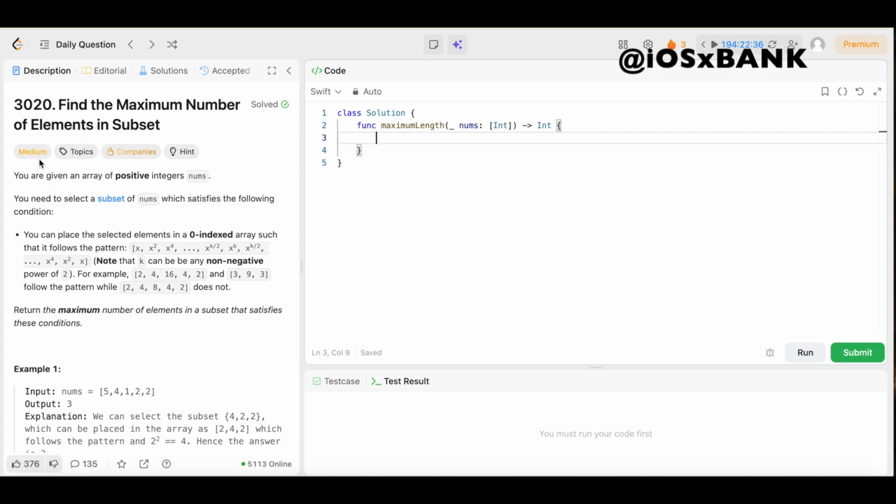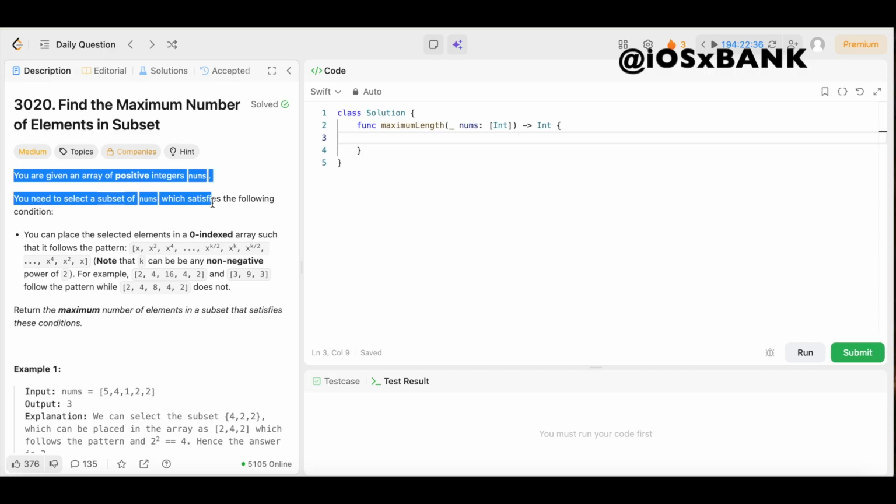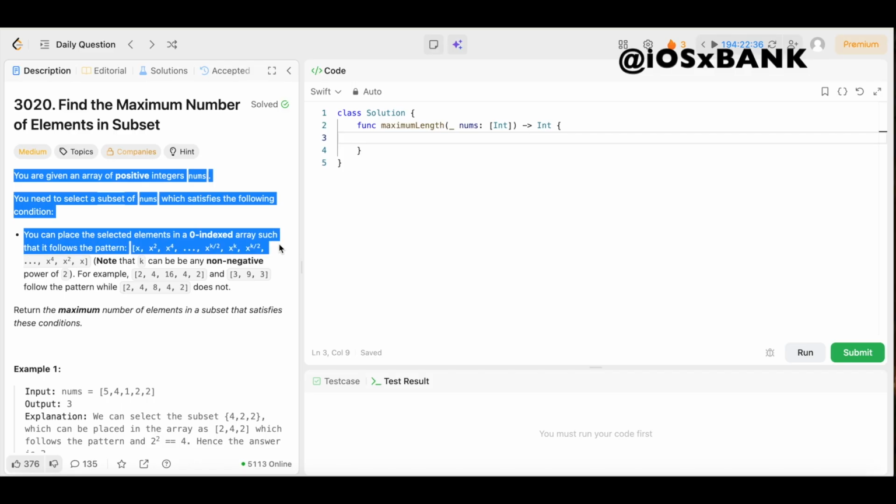Now let's see what the question says. You are given an array of positive integers nums. You need to select a subset of nums which satisfies the following condition. You can place the selected elements in a zero-indexed array such that it follows the pattern x, x squared, x to the fourth, all the way up to x to the k divided by 2, x to the k, x to the k divided by 2, all the way back to x to the fourth, x squared, x. Note that k can be any non-negative power of 2.